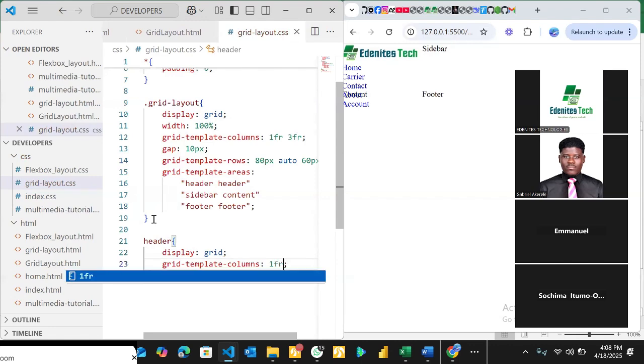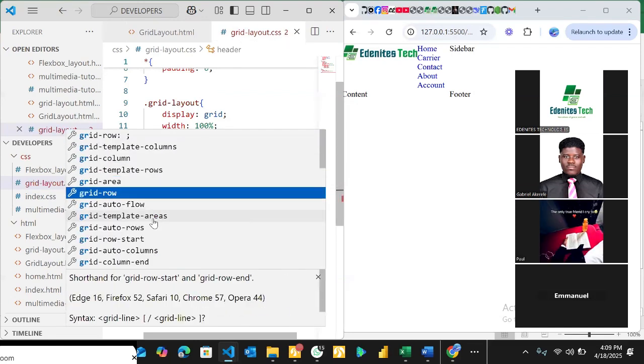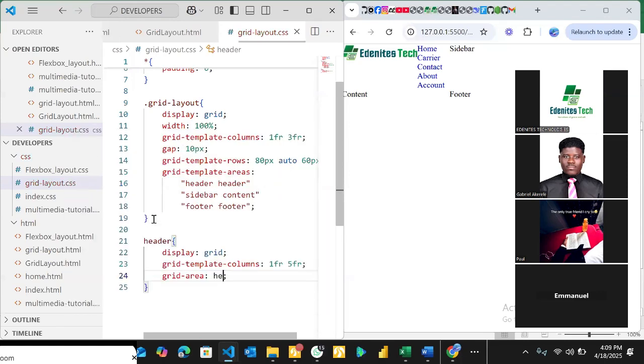So the first one is 1FR, while the other one is how many items you have there? 1, 2, 3, 4, 5. Let it be 5FR. 5FR. Good. It's gradually taking shape. Then let the grid template area be header. Grid area.